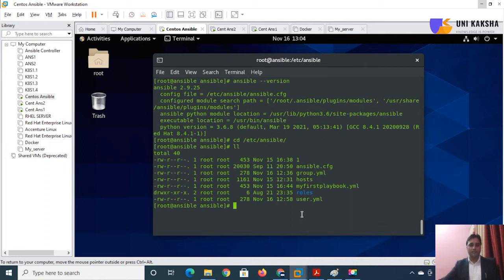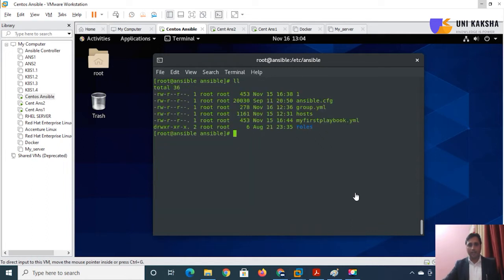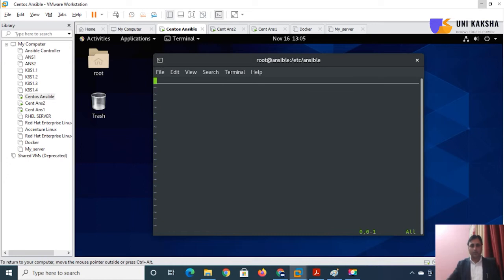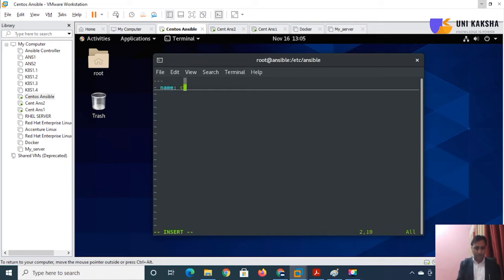So friends, I want to create some users on remote servers. Obviously, first of all, I will write a playbook. Give it any name, like my users naming convention.yml. Go to insert mode and start writing the playbook. I hope you are already aware. First of all, you have to define the name of your play. Right now, I am creating the playbook without using loops.